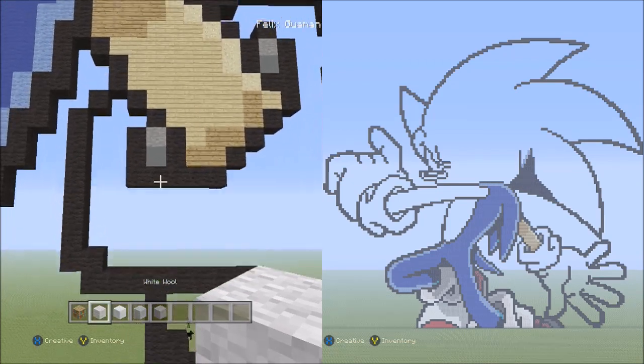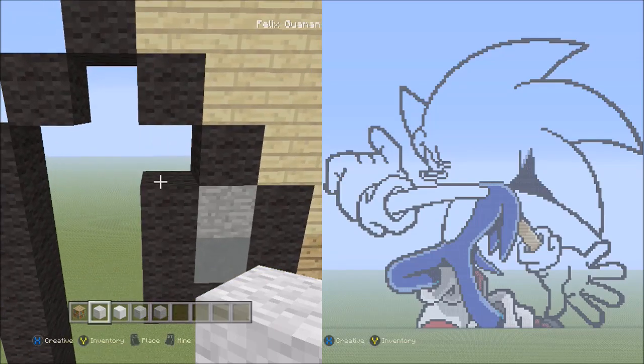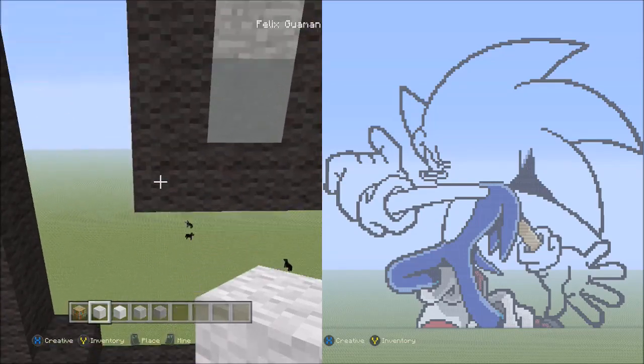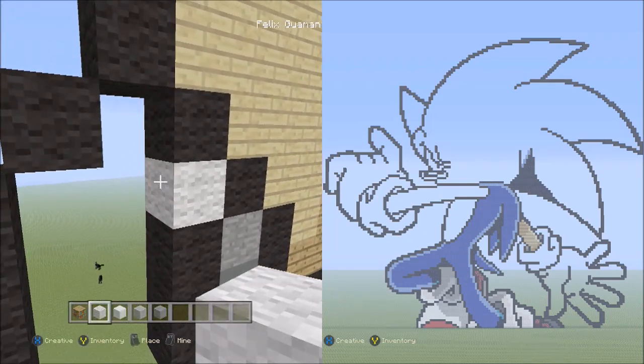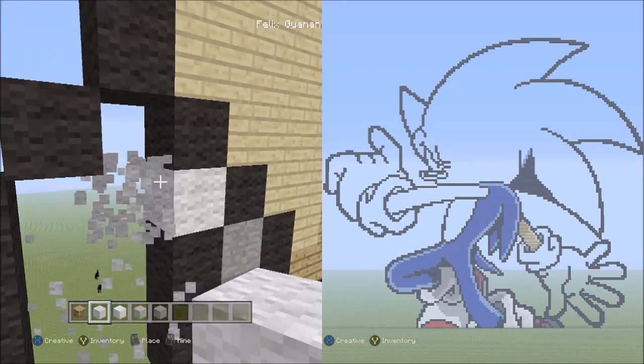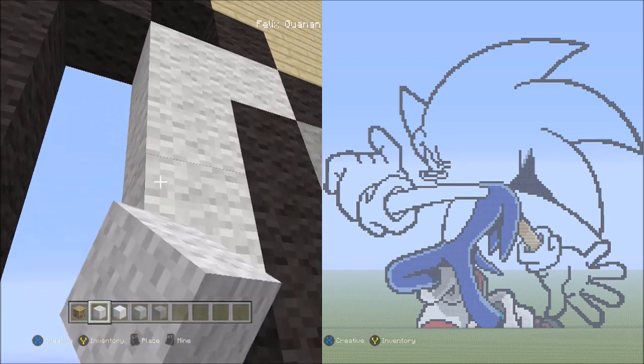Alright, so now starting off with the white wool, we're going to move to this area here and place one white wool on top of these 3 black wools going up. So place one white wool there. And starting on the left side of it, you're going to be placing 3 blocks going down. So that's 1, 2, 3.